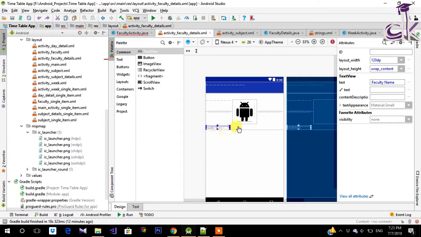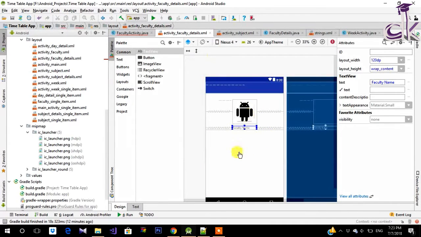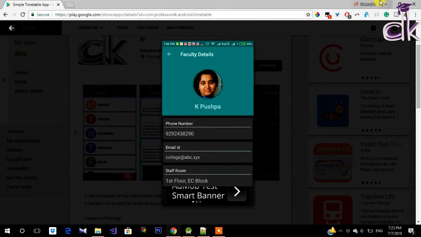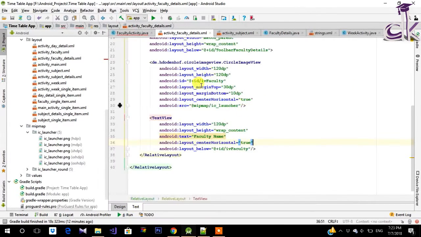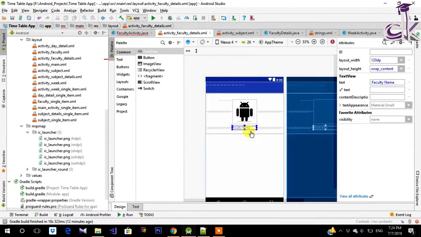Now I want this faculty name to be at the center, so I just need to again add in layout center horizontal equal to true, and it will be at the center. Okay, and we need to add in some space at the bottom here. As you can see, we need that space so it'll look good. So I'm going to add that margin bottom, so copy this, paste it here, and instead of 10 I'm going to add in 20 maybe, so I get that space.